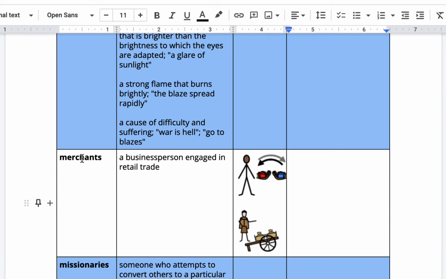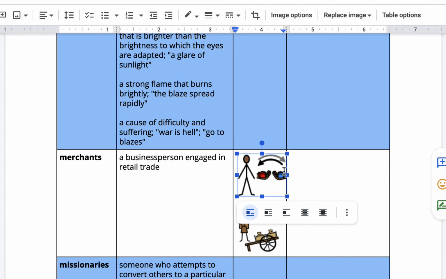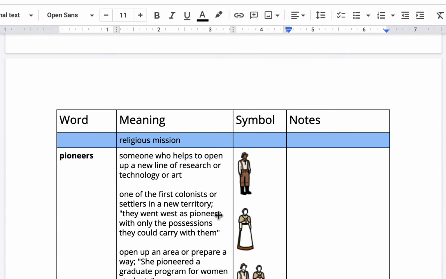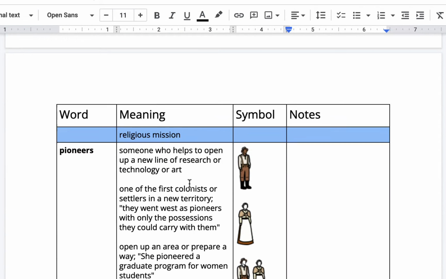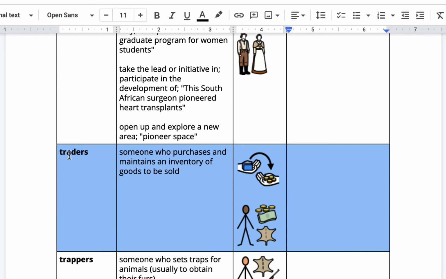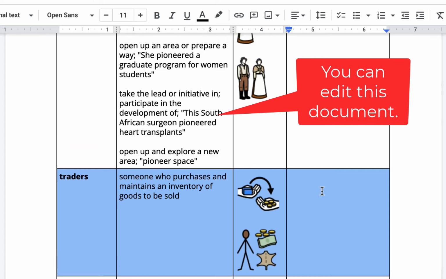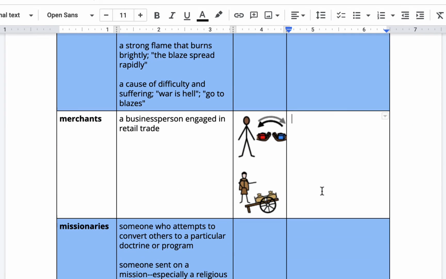So we've got merchants, a business person engaged in retail trade. It has some pictures, missionaries, it has that, pioneers. I love the little picture dictionary, traders, and trappers. So isn't that sweet? I just think that's so cool.